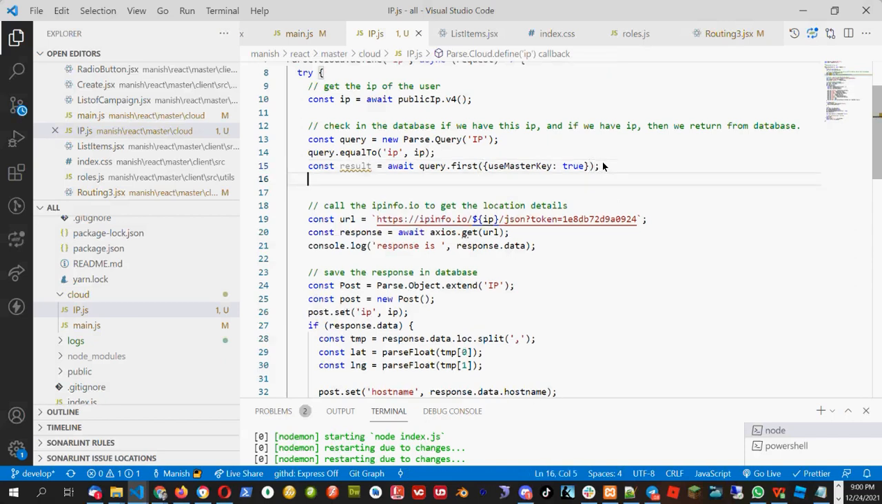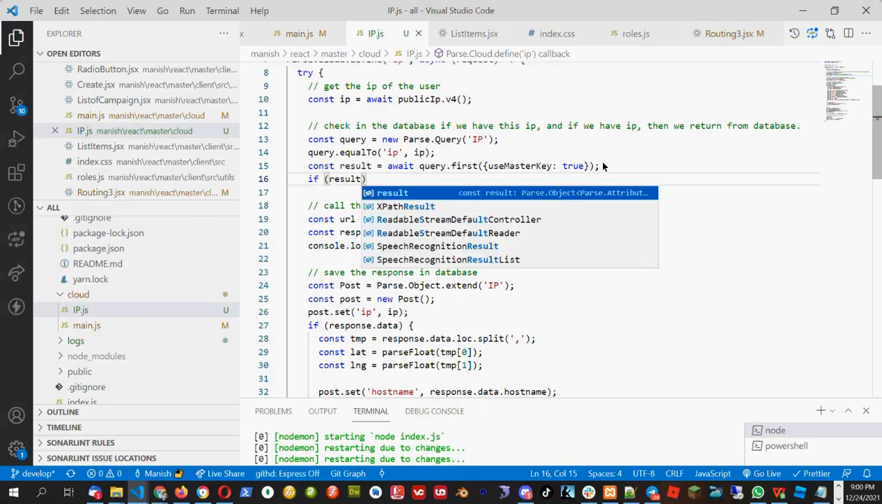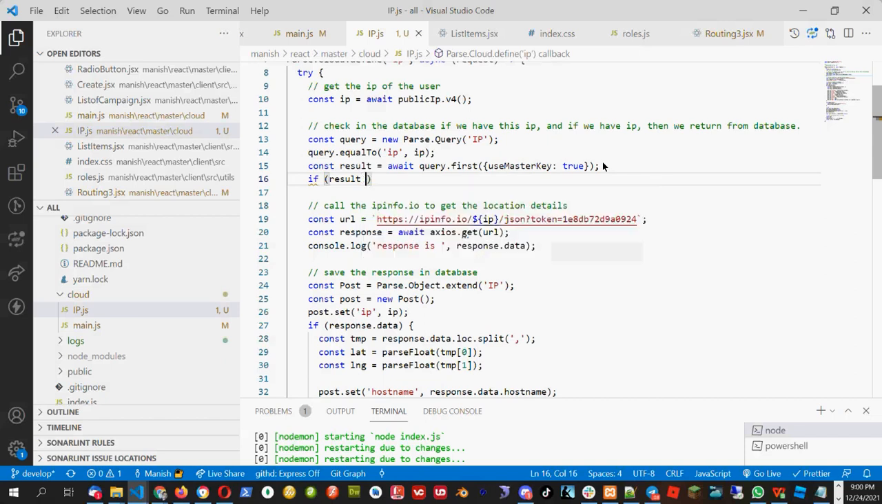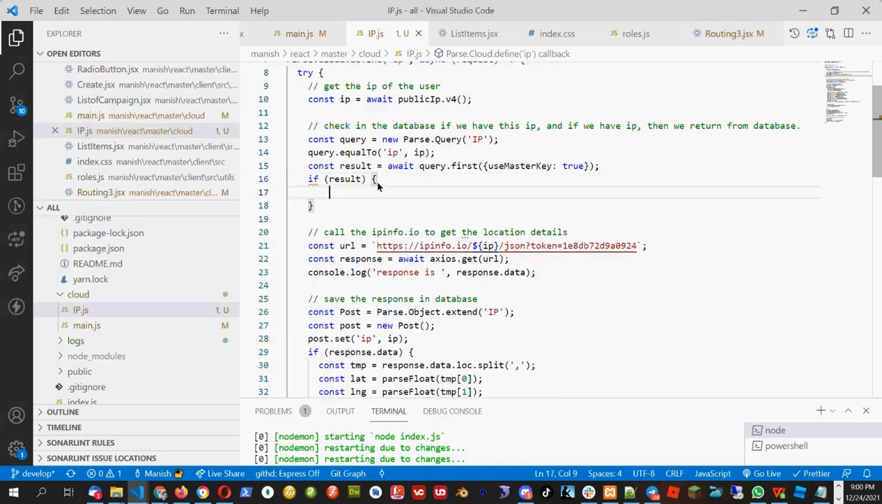And now I will check if result is there. That means if IP is already in my database. Yeah, result should be there, right? That's the only thing we need to check, if result is there or not. Okay, so if result is there, that means the record already exists. Then what will I do?